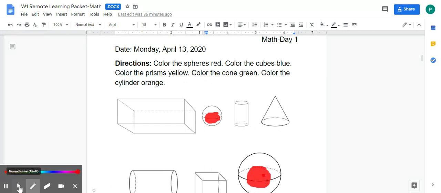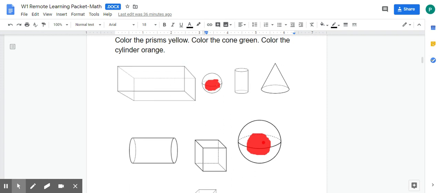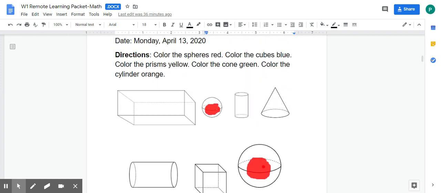And then for the other pages, you're just going to color the cubes blue, color the prisms yellow, color the cones green, and color all the cylinders orange. So that's going to be day 1.